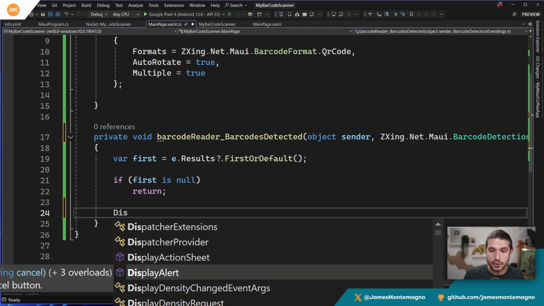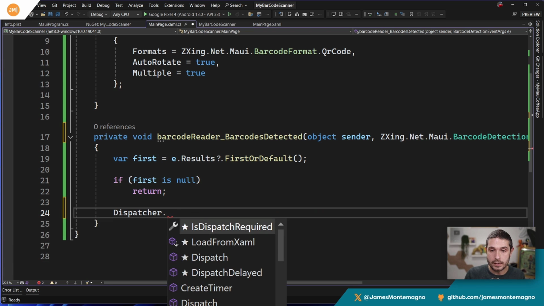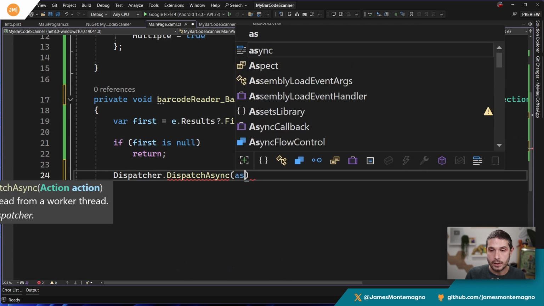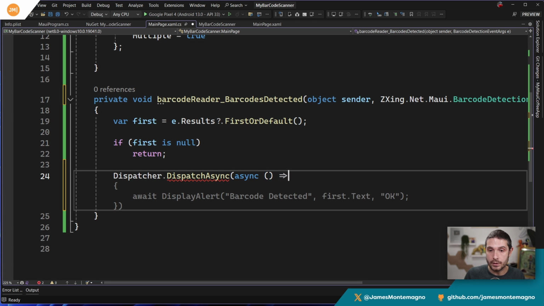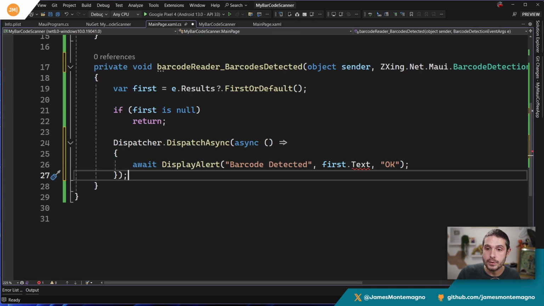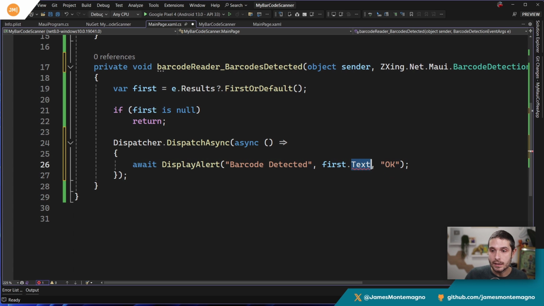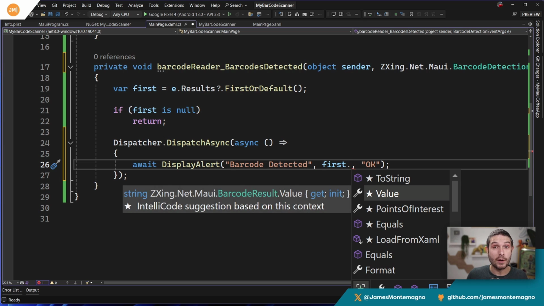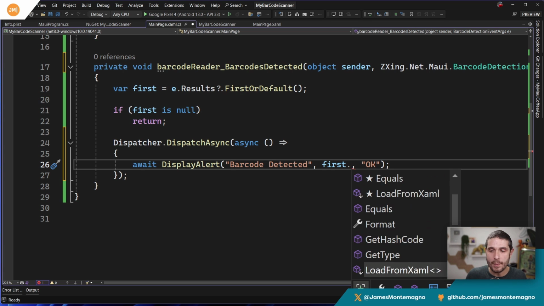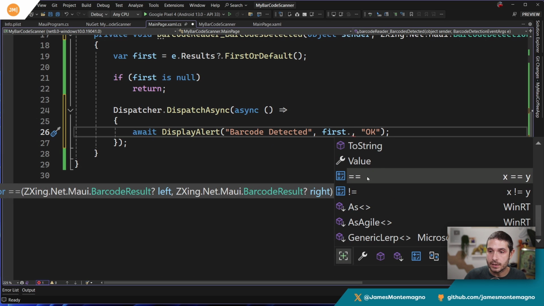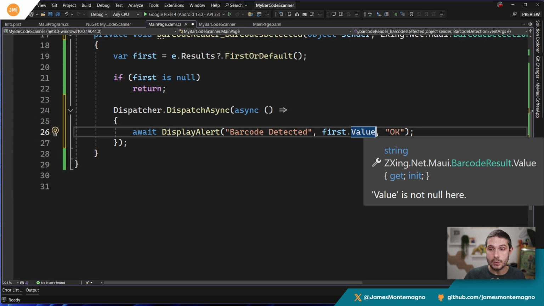So I'm going to say dispatcher dot let's see here, dispatch async, and I'll say async, and let's just go ahead and pop that up. Perfect. Thank you, Copilot. Now Copilot's close. Over here, the barcode is detected, but here we can say first dot, and we have values, we have points of interest in here, we have formats, we have a lot of different information inside of here. So it's kind of nice in general, but we're just going to want value to pop that up.